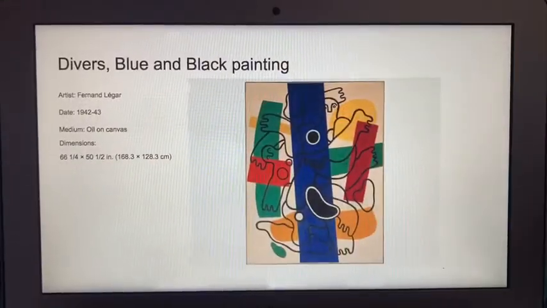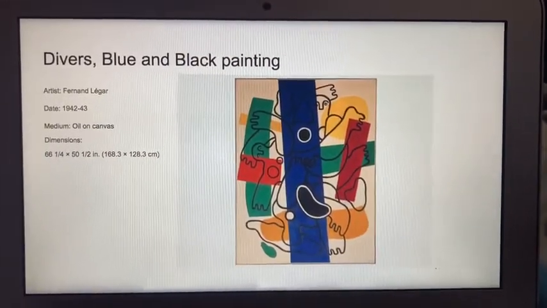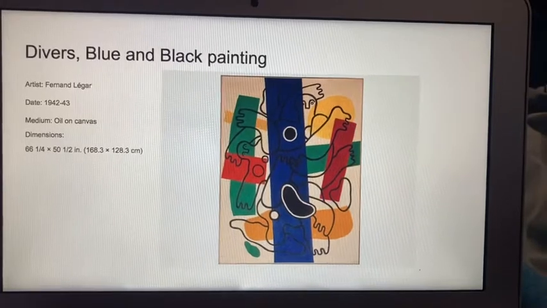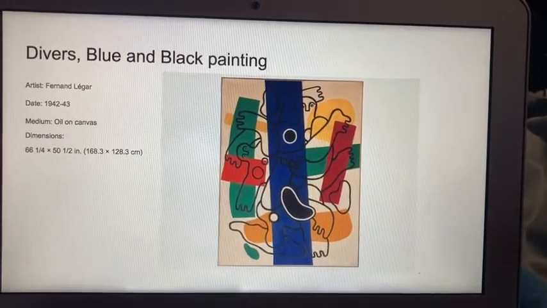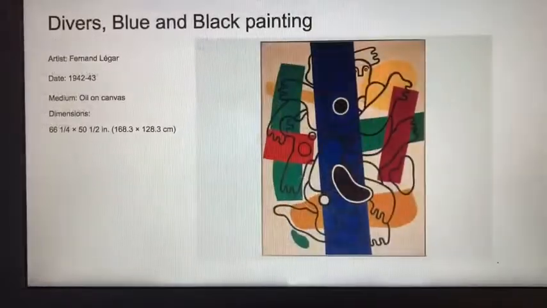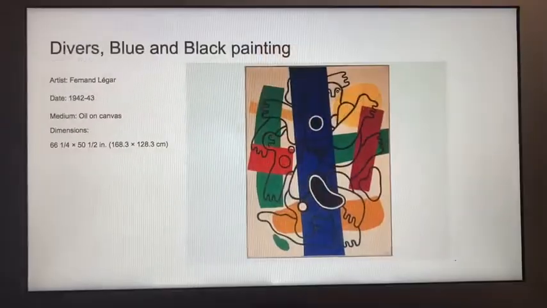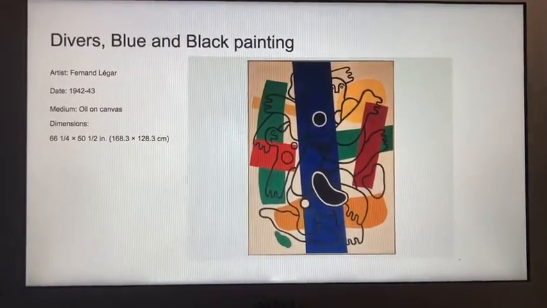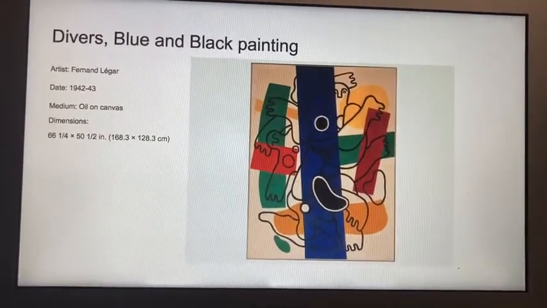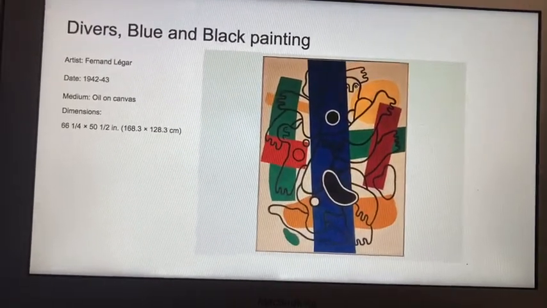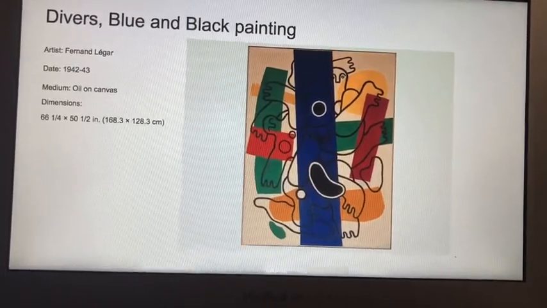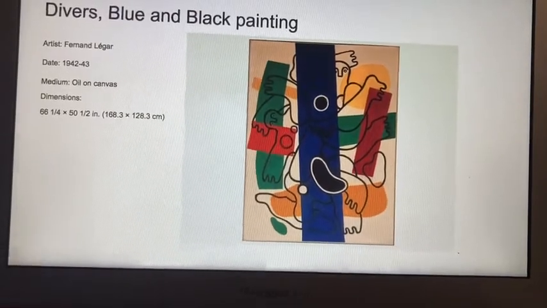Our first work of art is this diverse blue and black painting by the French artist Fernand Léger. It dates back to 1942 to 1943, and it was created with oil paint on canvas. This painting has a pool theme to it, and it's basically a bunch of figures jumbled together with swatches of color in the background. It's really a bunch of people in a crowded pool, swimming together.